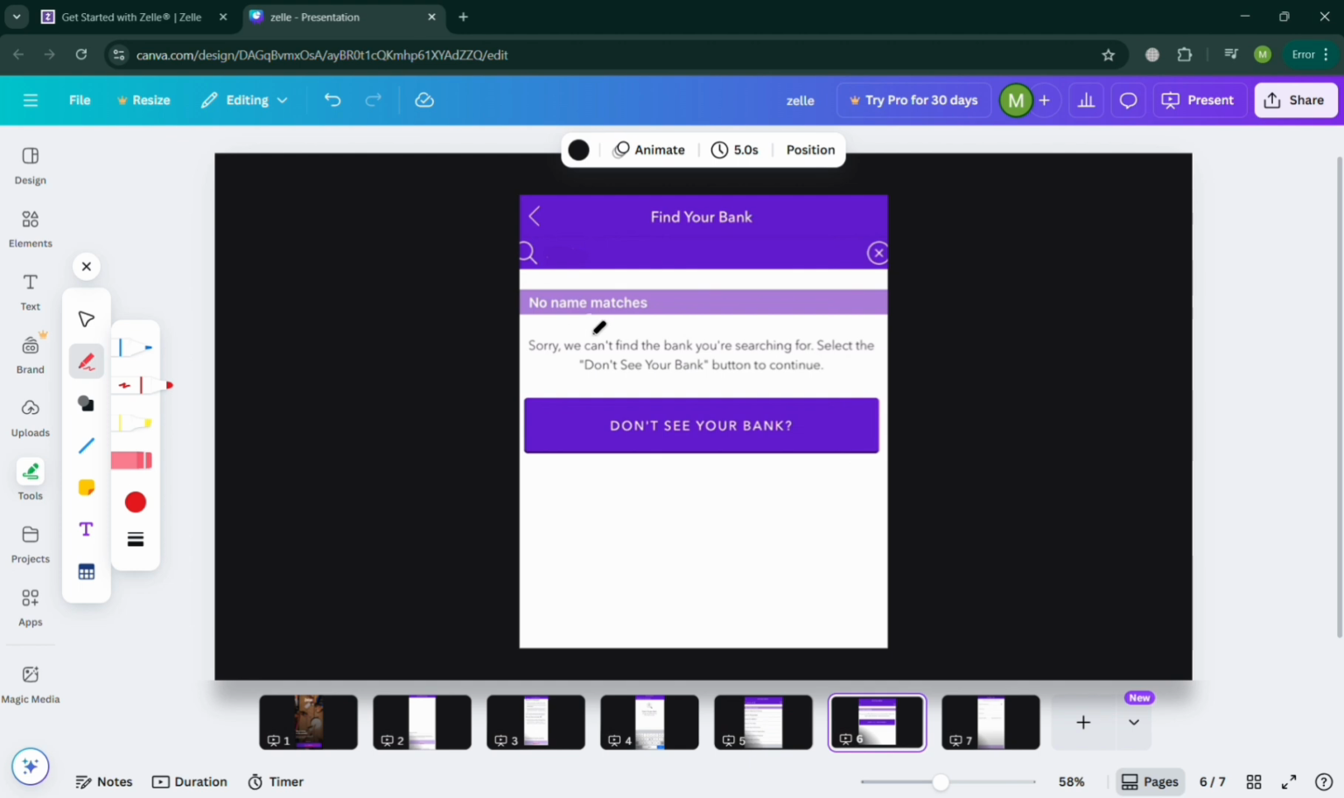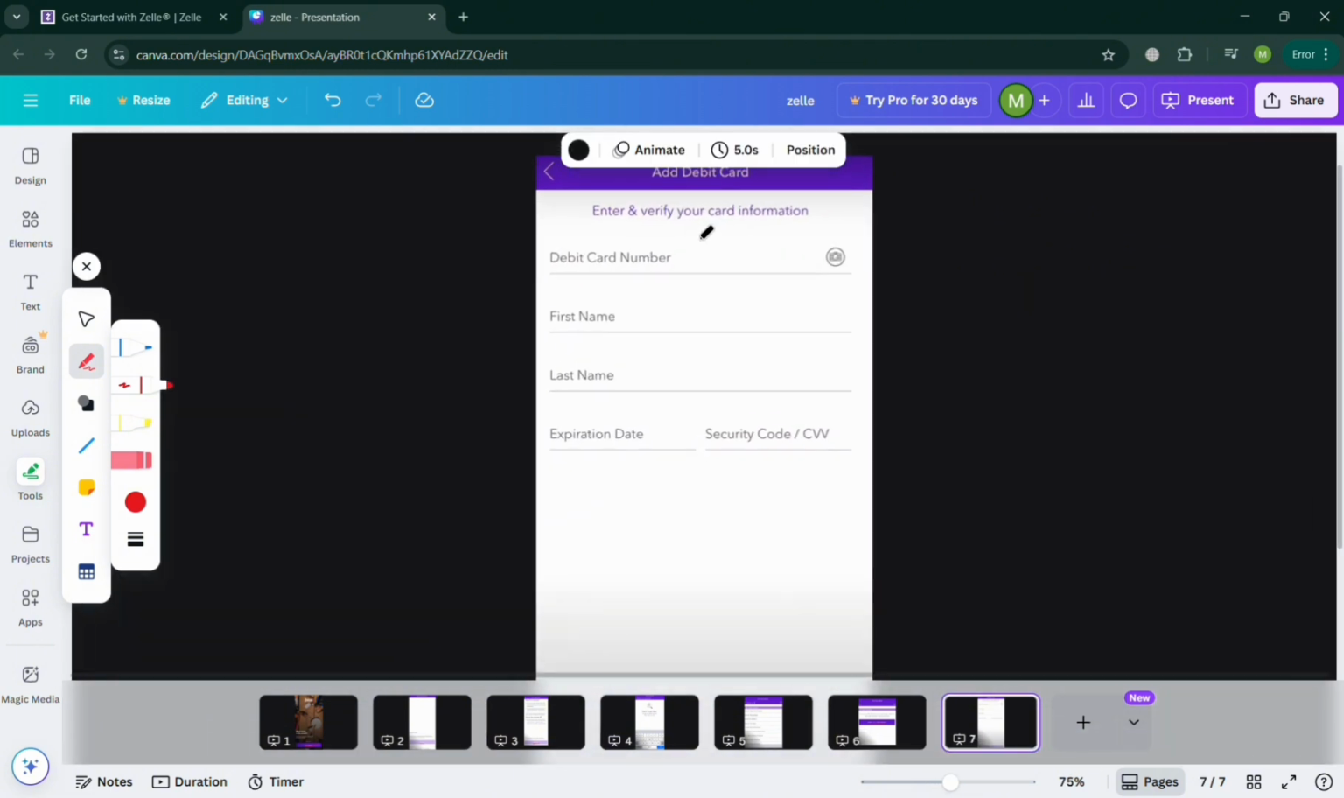Then you should be able to see this result, Don't see your bank button. So kindly click this button right here, then you will automatically be directed to the page where you can start adding your debit card.